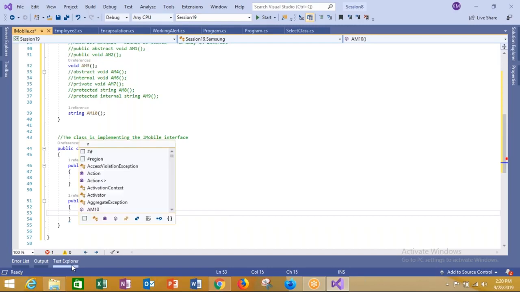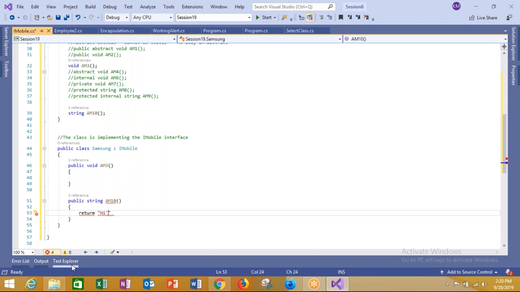So this is how to return a value. Return a string value, let's say hi. So the moment you do the implementations, this is nothing but another type of overriding. You're overriding the abstract method present in the interface in the class where the class is implementing the interface. And you can have your own body.